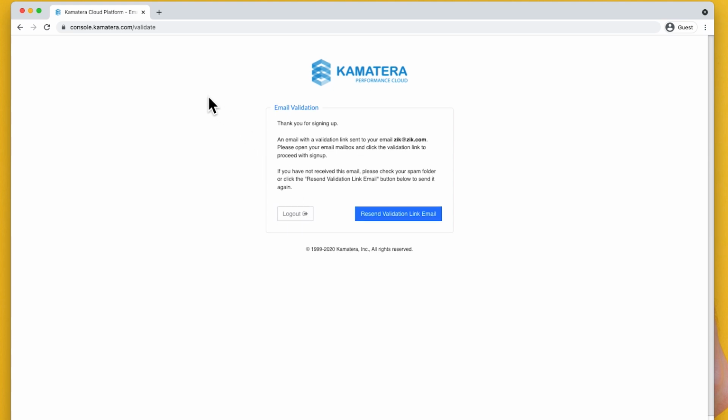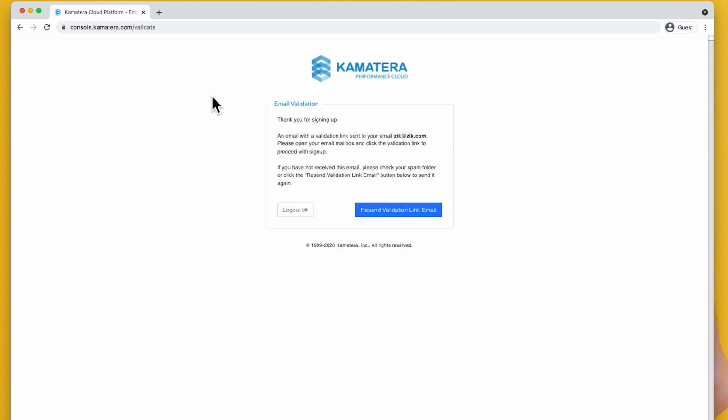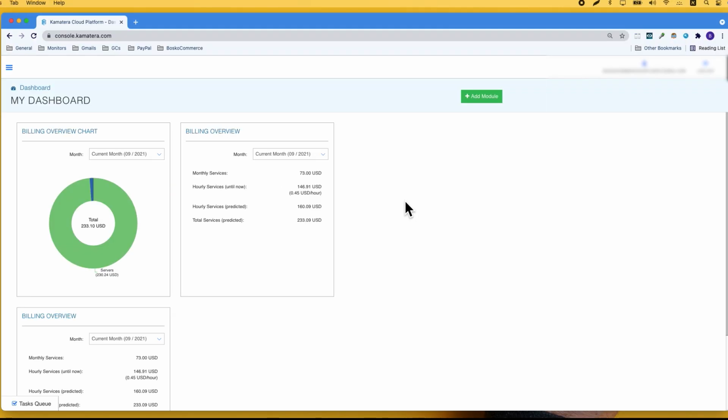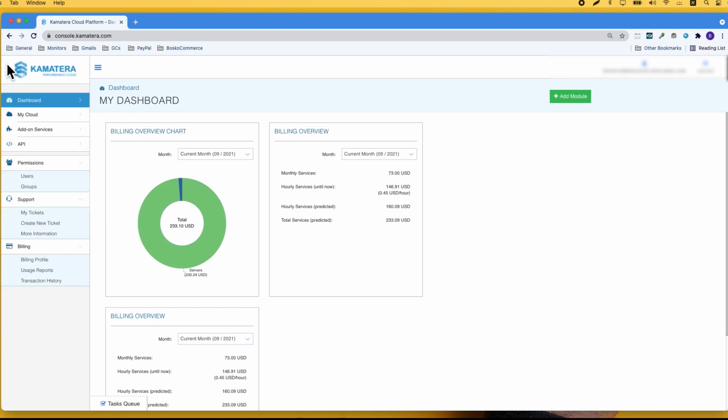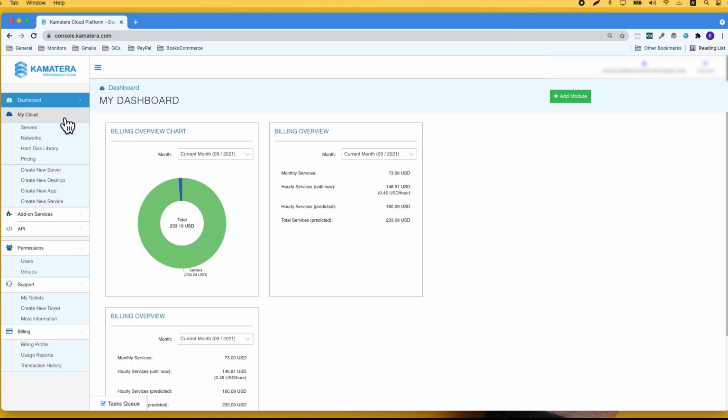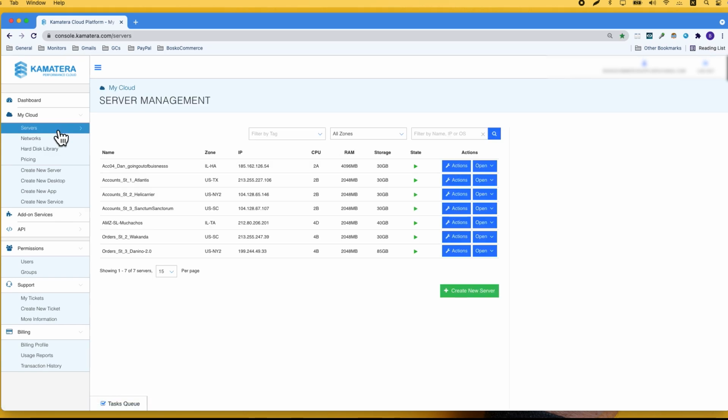So after you've done all of the verifications on your account and have made an account, this is what it should look like. And we're going to move the example over to my account. So for your example and what your dashboard should look like, it will be empty. It won't have any of this information on it. So what you're going to do is move over to the left-hand side and you're going to jump into my cloud. And then from there, you're going to go ahead and click on servers.